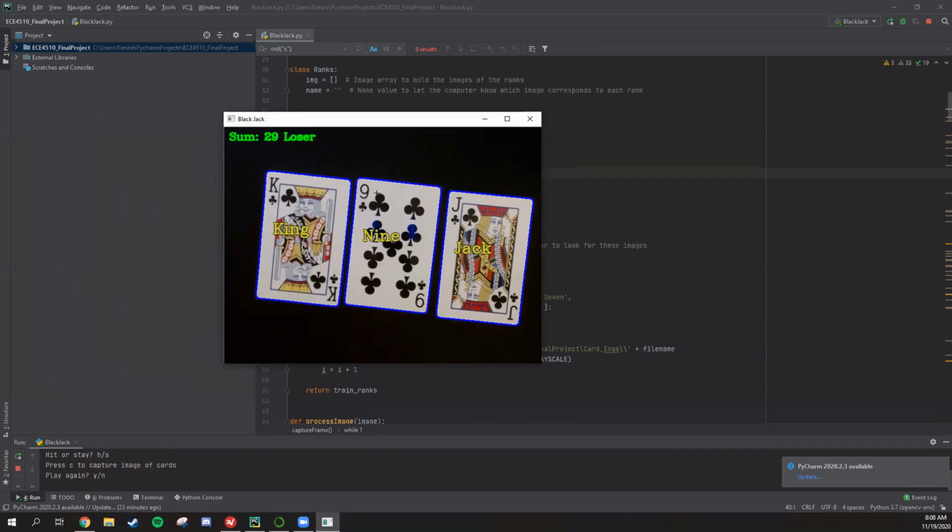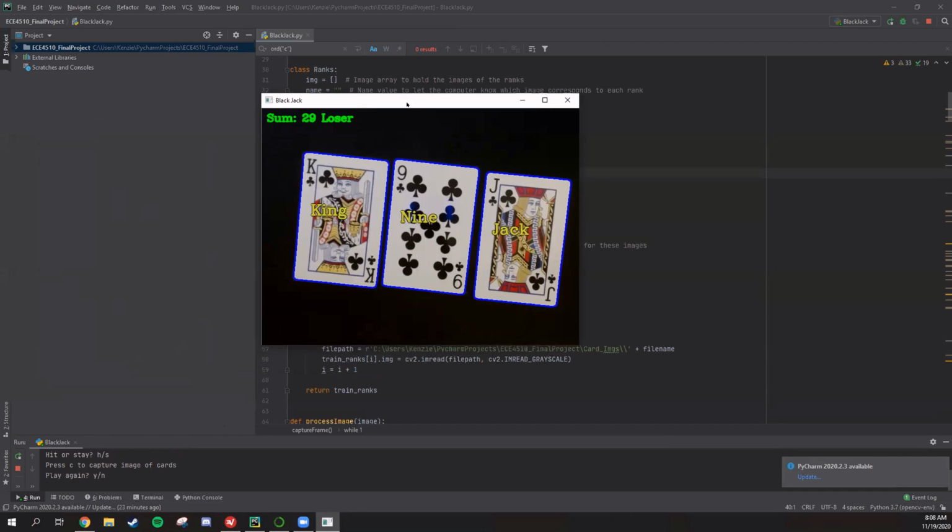So the user would actually lose the game, and then they have the option to play again or not play again. And if they hit no, then the program just exits itself, and the user can play again whenever they want. We were going to implement a card counting system that would give you tips and probability about whether to hit or stay at a certain sum. But with the time allotted, the algorithm for card counting was kind of difficult, so we just decided to go with this since this worked.